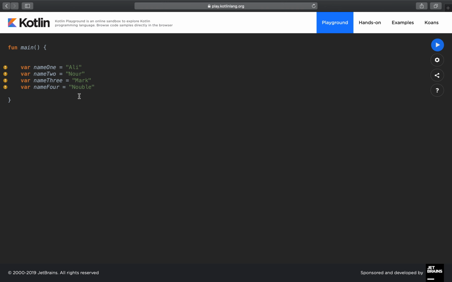Now of course this is gonna work. If you are trying to do something like this, it will work just fine. But imagine that you have hundreds of names. For example, you are creating a program for a school or for a university. You will have thousands of names, right? So this is not gonna work just fine if we are planning to store more data. Now arrays come to solve this problem.